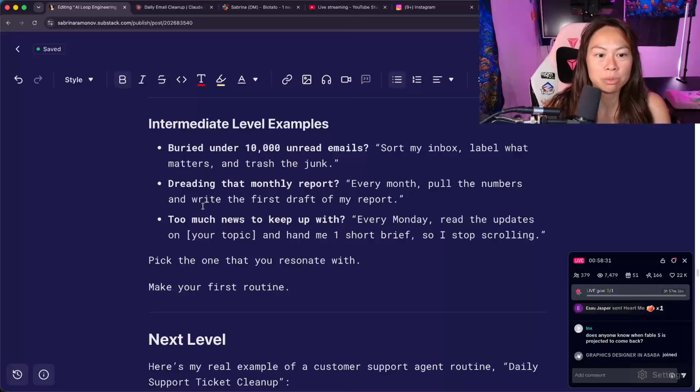Here are some intermediate level examples. Let's say you do have like thousands of unread emails. It can completely sort your inbox, label every single email, and archive the ones you don't want. Okay, so you can set that up as a routine running on a daily or a weekly basis.